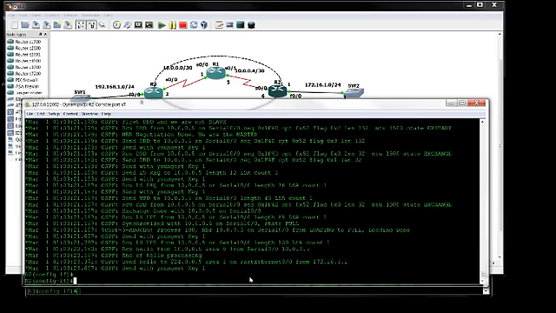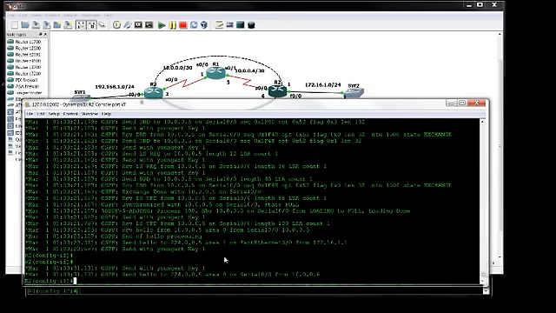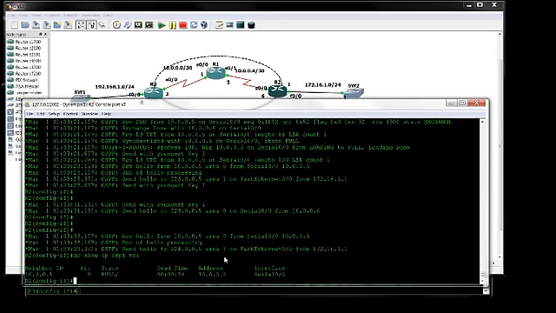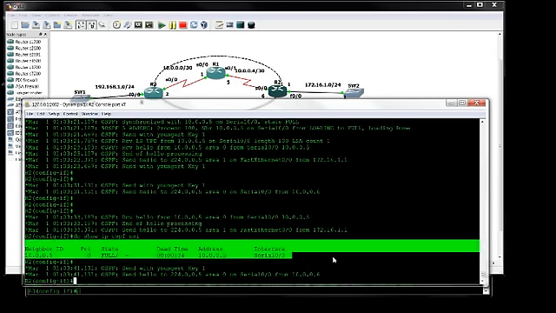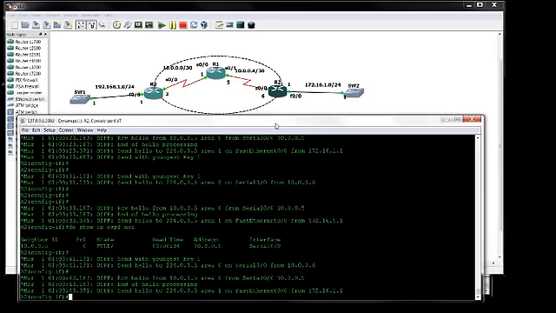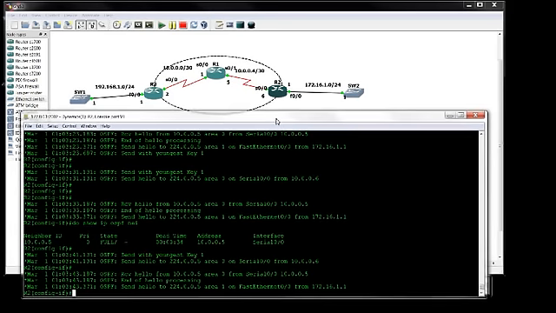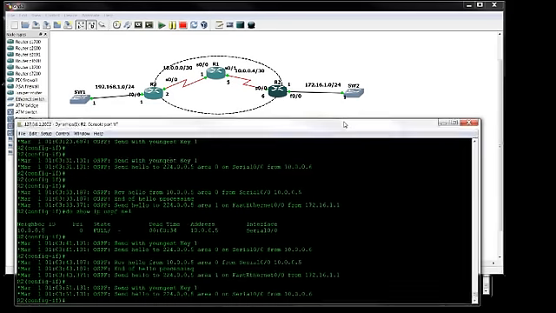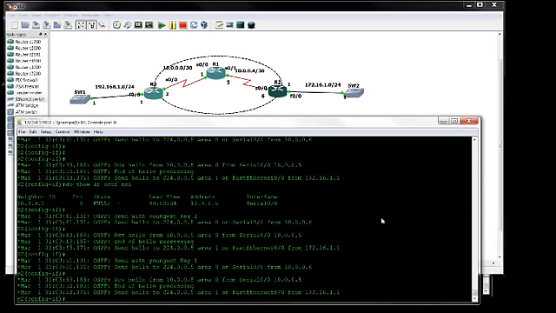Loading to full. So sure enough, we formed the neighbor relationship and we are exchanging routes securely, and the password is encrypted, unlike type 0 or type 1, which use no authentication at all or plain text.